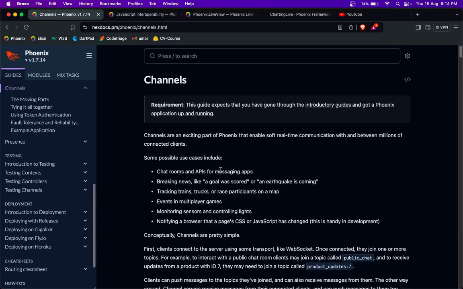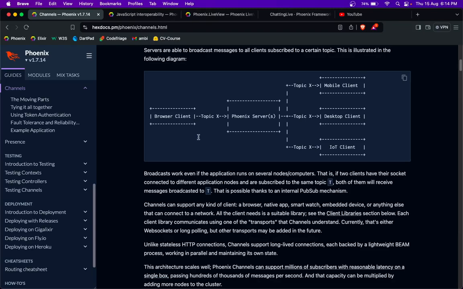Yeah, so this is how. If you see the diagram, browser client, topic X. If one client pushes to topic X, the server broadcasts to whoever subscribed to it, whether it is a mobile, a desktop, or IoT devices, whatever the client is. If they have implemented the client library, they will receive all the messages.